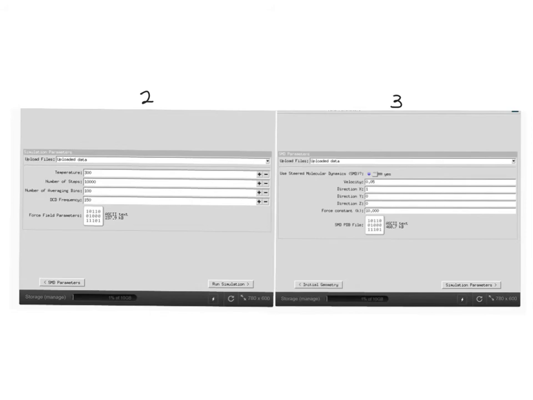After we've done that, we have to change some settings. So we have to remain the temperature to 300 and change the number of bins into 10,000. The number of averaging bins and DCD frequency remains like it was. And for this one, this is the most important step. We have to change the velocity from whatever that is to 0.05 to save us some time, or it's going to take at least 4 hours, I think, to get the final data.